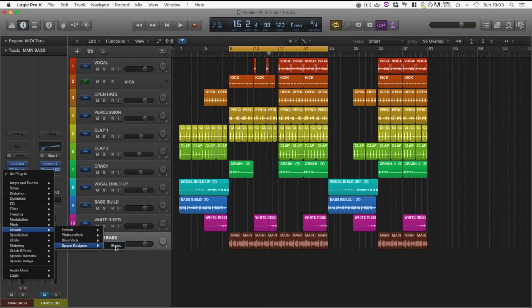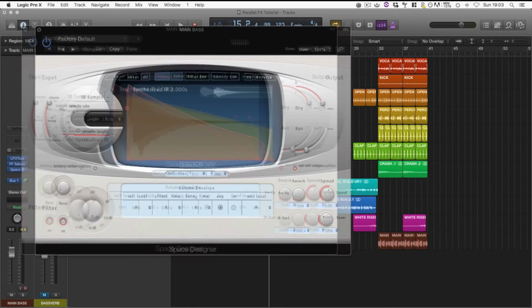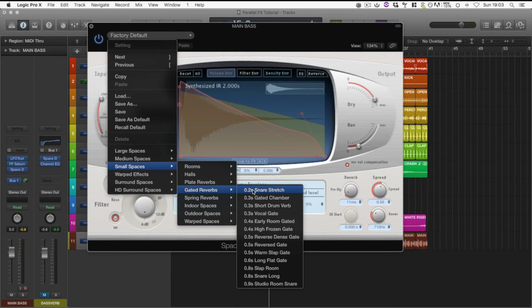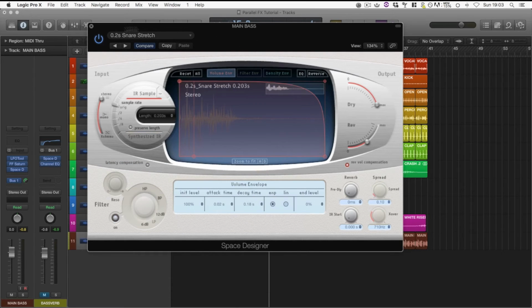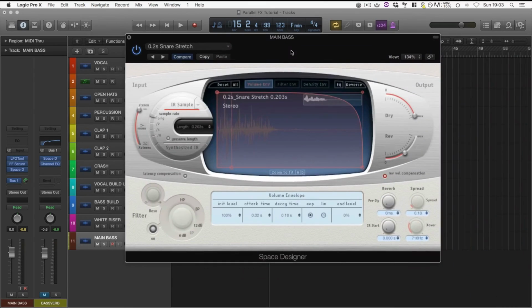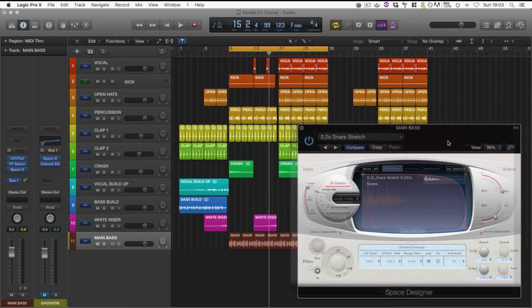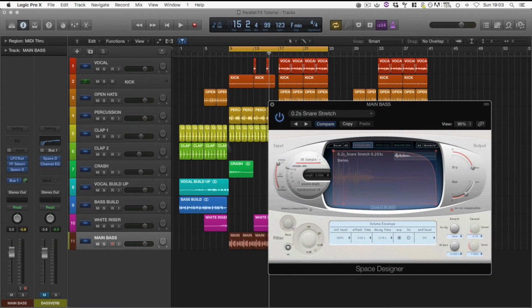If I can find it, there we are. Okay, so like I mentioned earlier, we're going to go to the small spaces, gated reverbs, snare, stretch. Okay, so I'm just going to close that. In fact, I'm going to keep that open for a bit. You won't be able to see the track behind it because the screen's a bit small, but in fact, can we reduce that? Oh, there we go, reduce that slightly. Okay, so then I'm going to play you it.